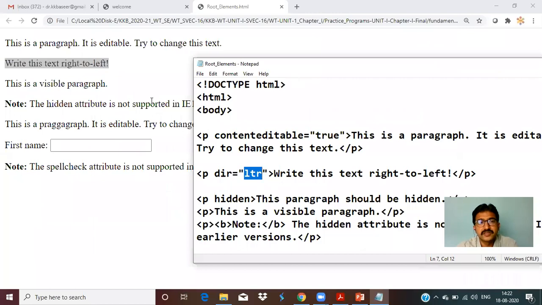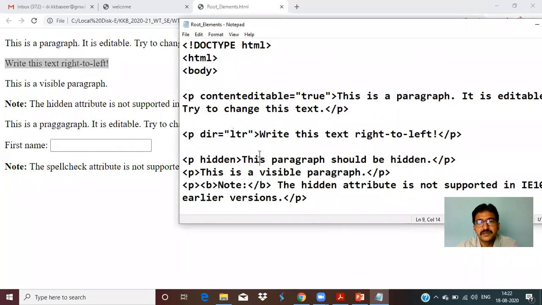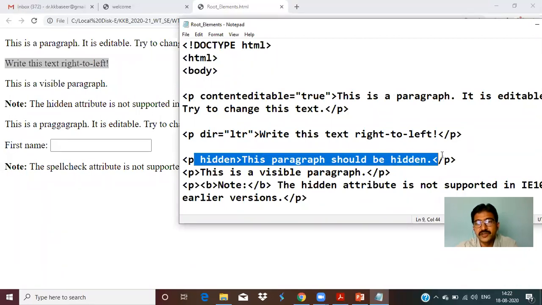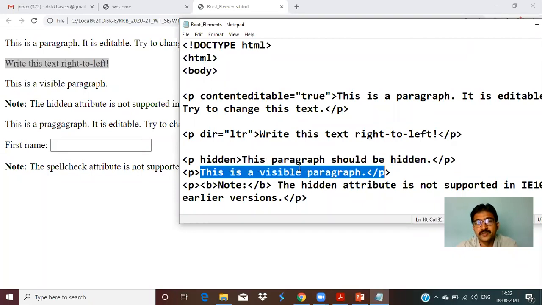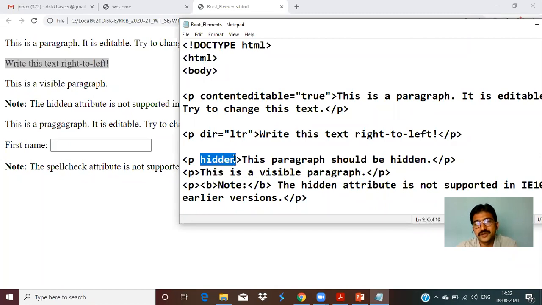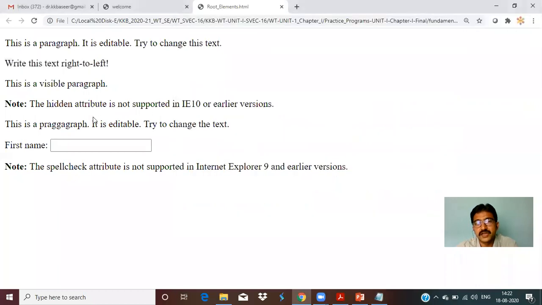Okay. Now what is next? Hidden. If you observe, this paragraph is hidden. Is it displayed on the page? No, because it is hidden. This paragraph doesn't display on the page because we are using the attribute hidden. Now after this, we have a visible paragraph. This is displayed over here. If you remove this hidden, it will automatically display over there. And we are making a note of bold.